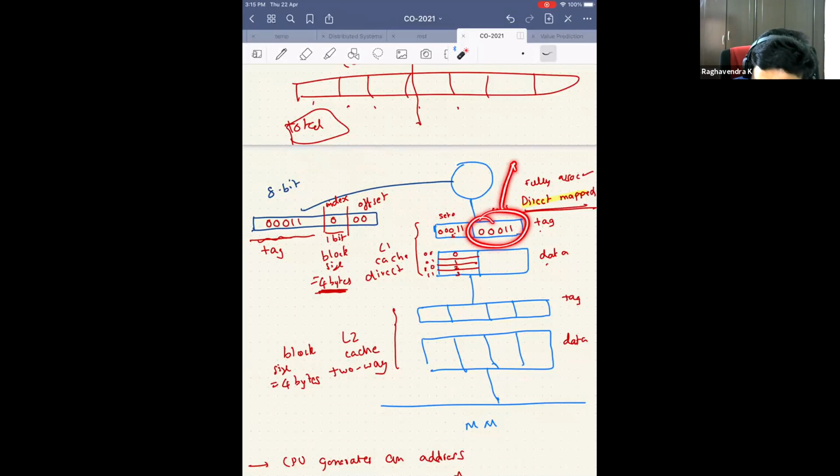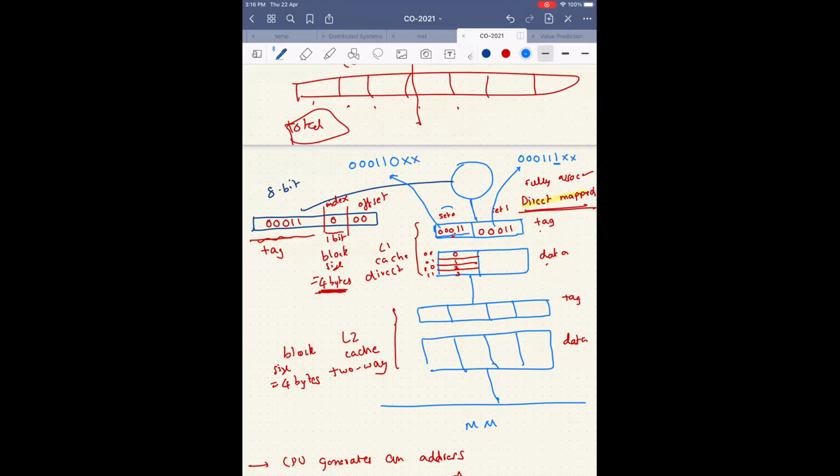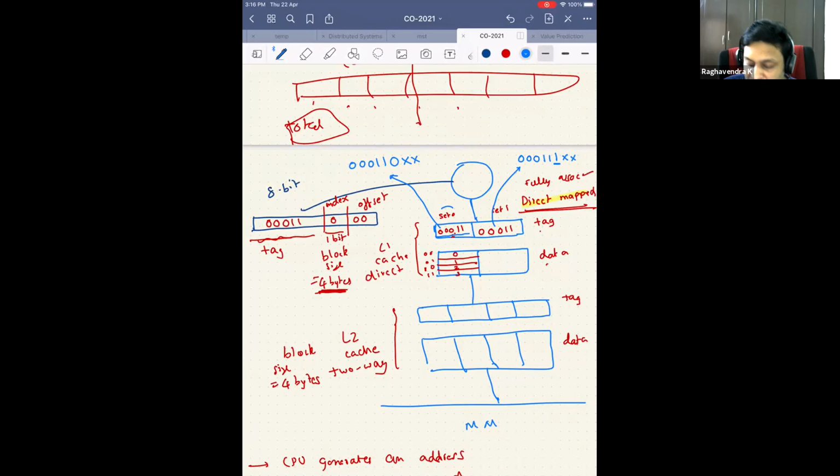And what is this address? Maybe I'll write it down. This address is 00011 and the set bit is 0, followed by some byte offset, which can be either 0 or 1. What is this other address? This address is 00011, but the bit here is 1. So these two are two different addresses. They are not the same address. This block is completely different from this block, even though the tag is the same. Why is this happening? Because you are not storing this index bit here anymore.